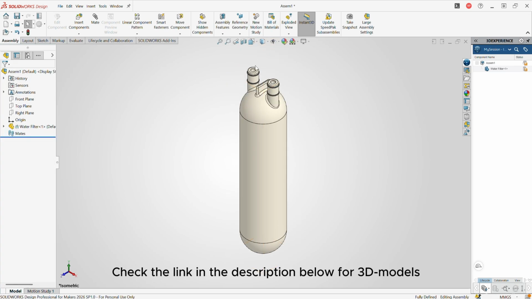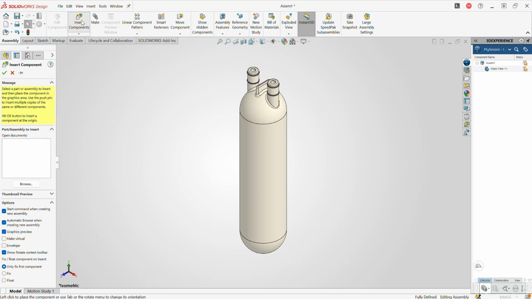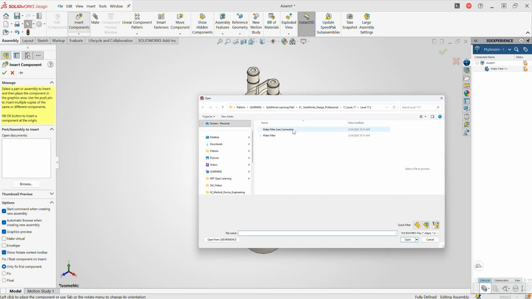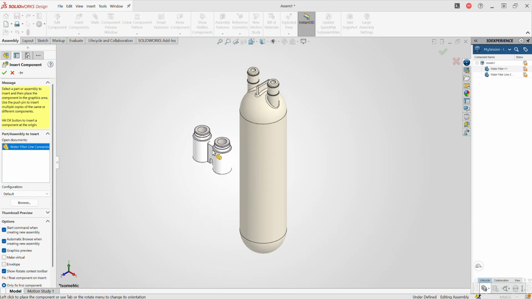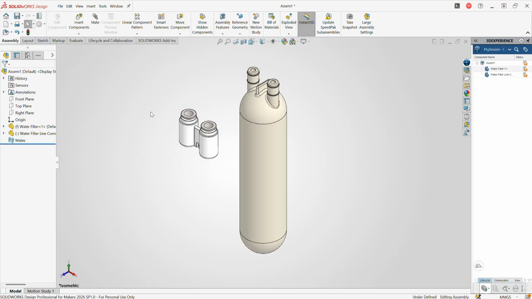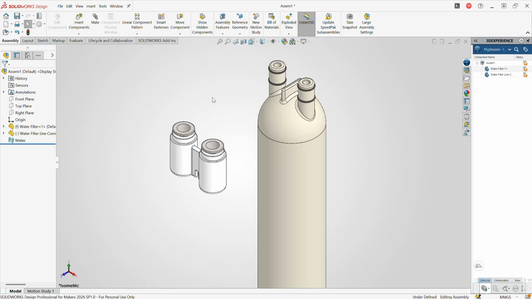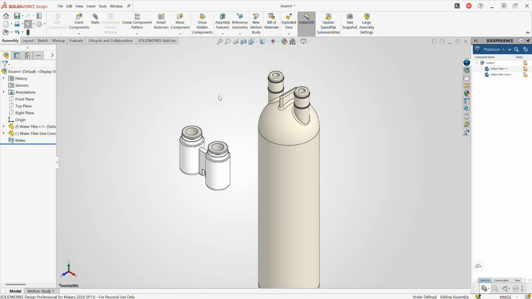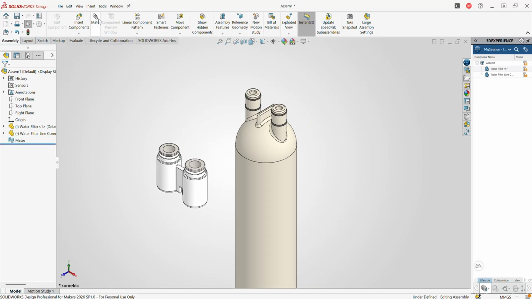This will automatically fix the part in the origin of the assembly. Now, repeat the previous step to insert the second part as shown. But this time do not click OK. Just position the part in the graphic area, in this case in the left side of the water filter.